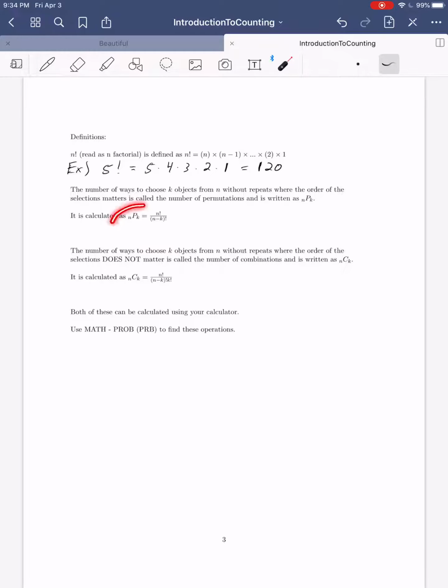You guys really don't need to worry about this definition because, as you can see down here, we're going to be using our calculator to take care of it. I'm just writing it out so that you guys can see it.